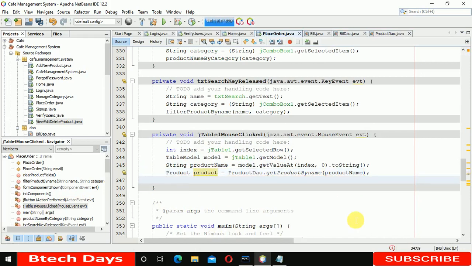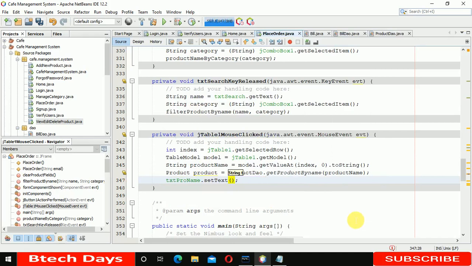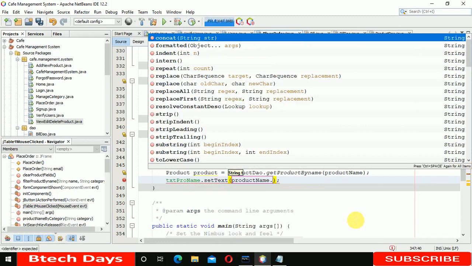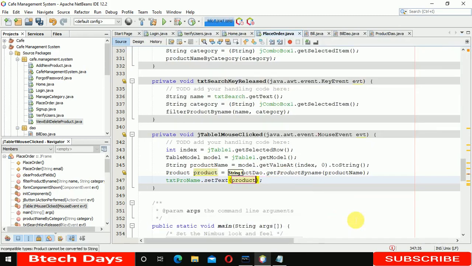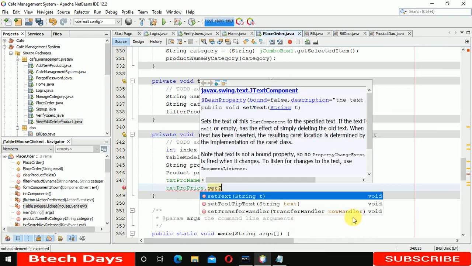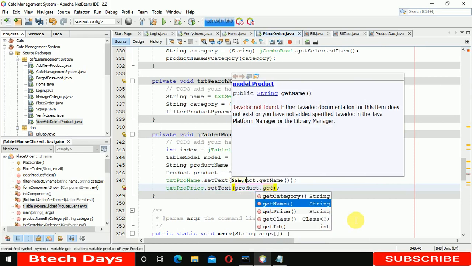When we get the value, we need to set that, right? So txt pro name dot set text, and here we have to write product dot get name, this one. And after that we have to get the price, txt price dot set text, so product dot get price.